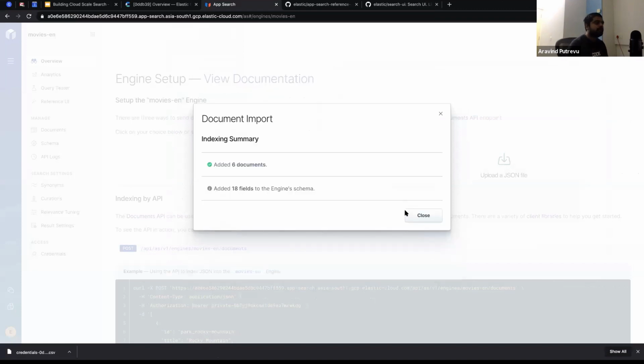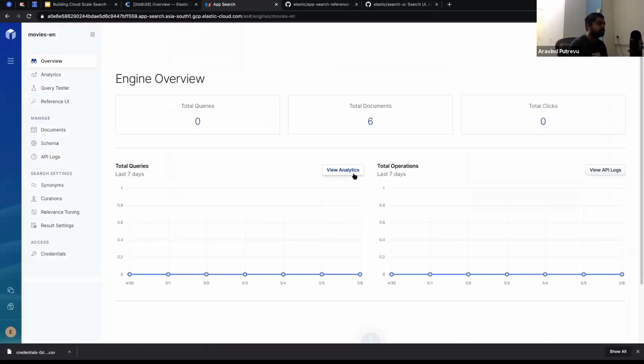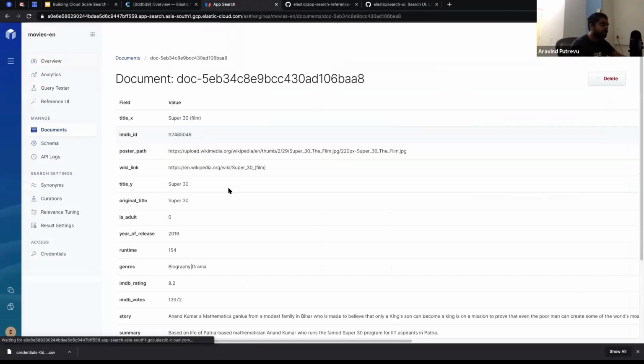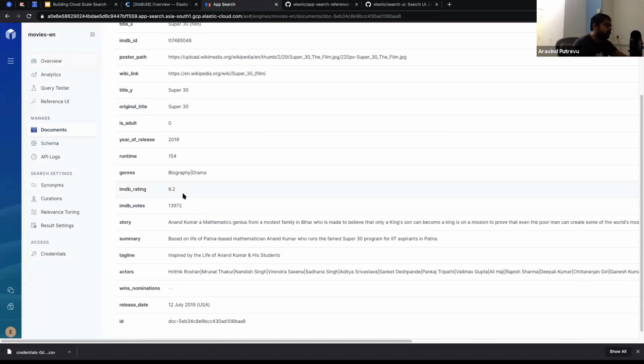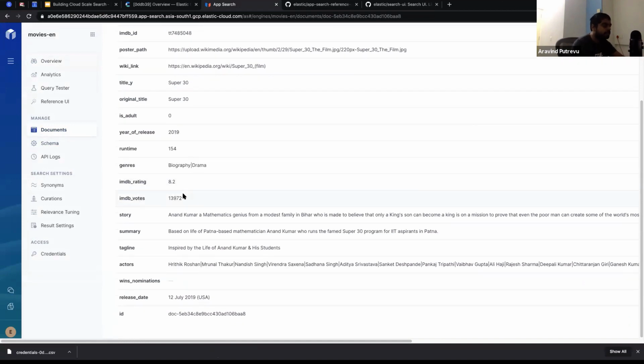So basically, I have added just a few documents, and then the search engine is kind of ready. Before getting into more details of how the search works, let me show you how the document looks like. Say you have a film and the different details, and it just looks like any other JSON document, and we just ingest that.